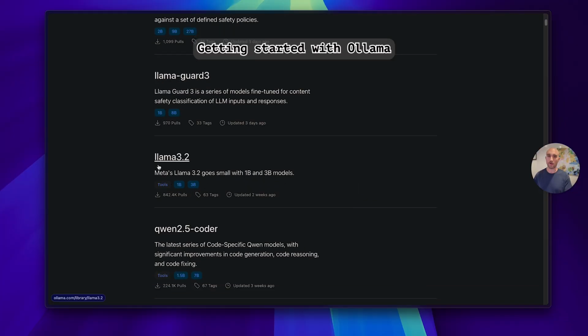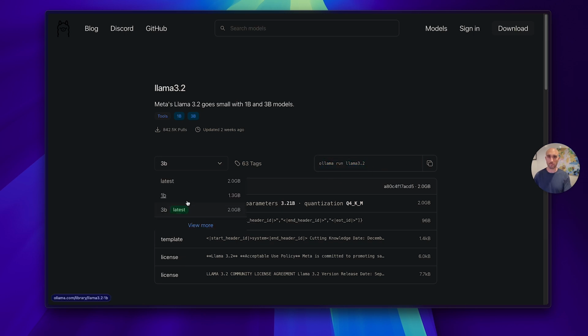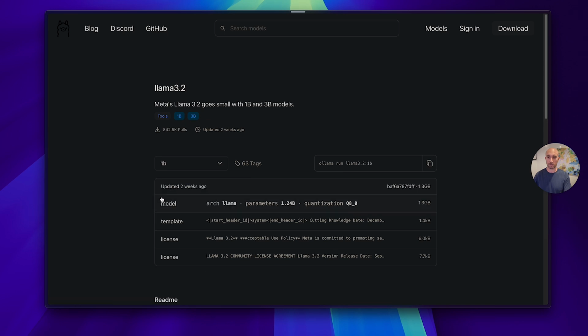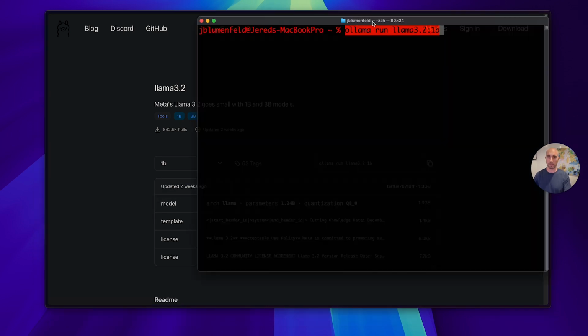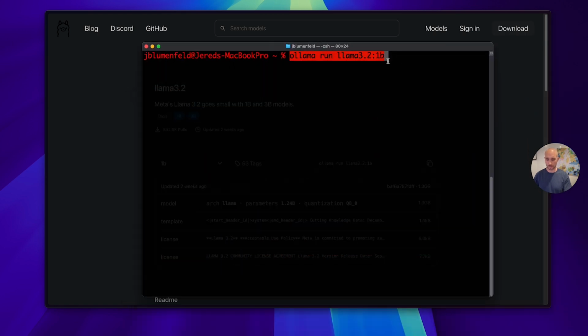So let's say I wanted to download a model. I just press it, and here's just the terminal command I could run. Ollama run Llama 3.2. Let's do the 1 billion parameter model, which is tiny, and it should work on most computers. So we just copy this. We open up our terminal, paste that in, just like it says right there. I just copy it by pressing this button, press enter.